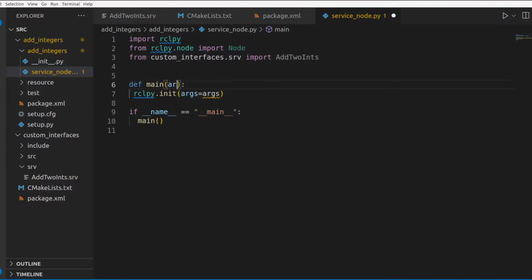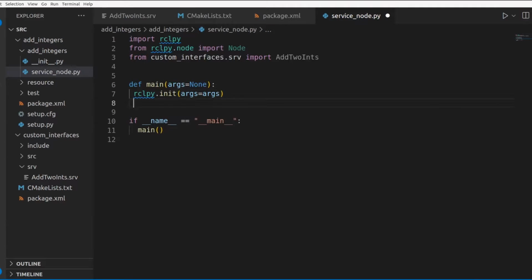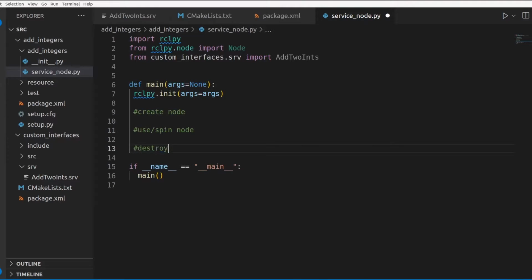Let's have args equal none. So this is where you initialize your context. Now we need to do three things. The first one is create node. The second one is use or spin node. Spin is how you use a node. And the third one is destroy node and shut down the context.